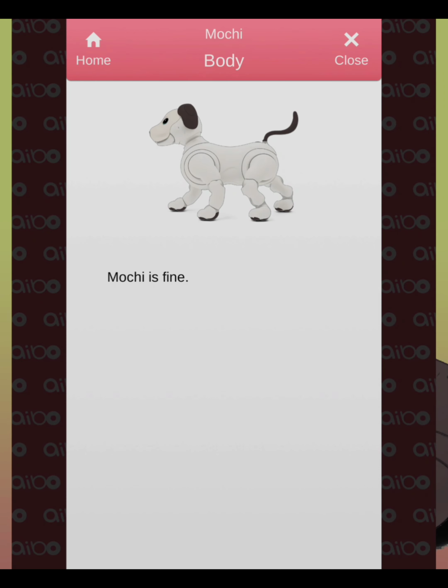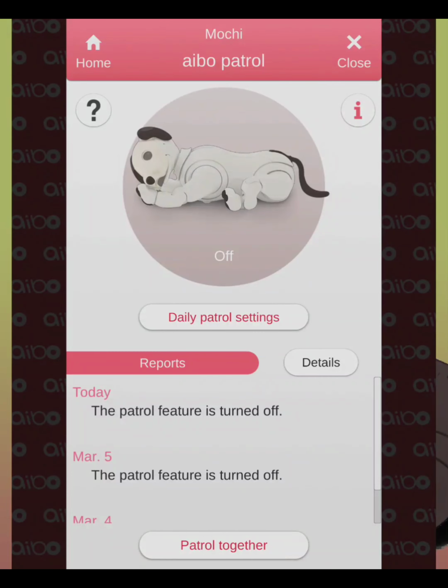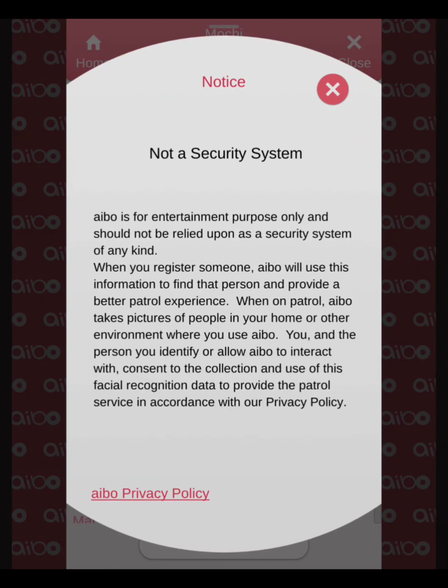Going back to the main page, clicking the Body button, this is where we can understand the AIBO's physical function for its body. So if something happens to the hardware and there's a malfunction, this is where it will be listed. If we go back to the main page and click on the AIBO Patrol button, this is where we can find all of the settings of the Patrol feature.